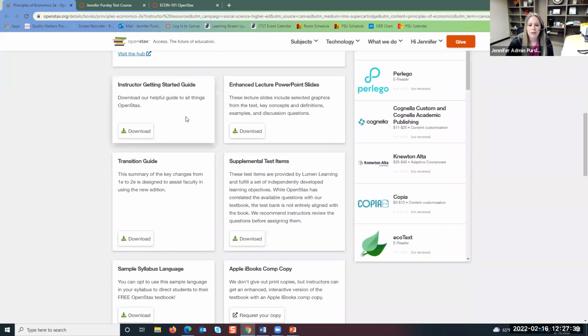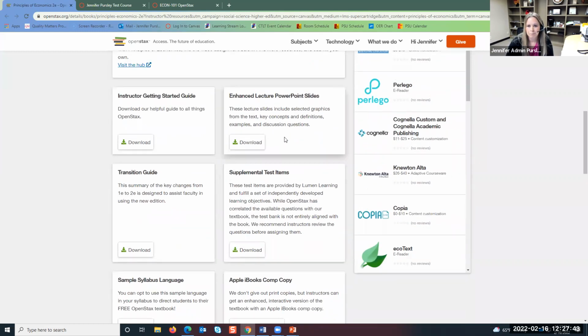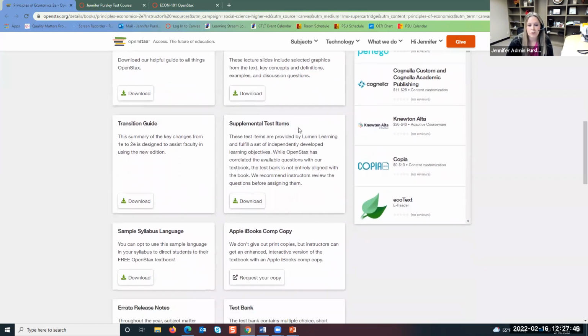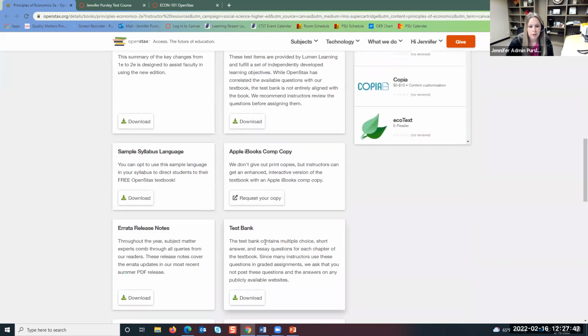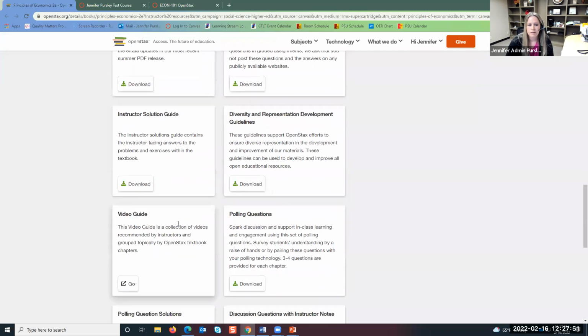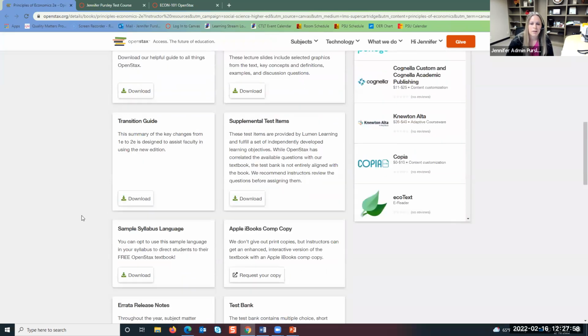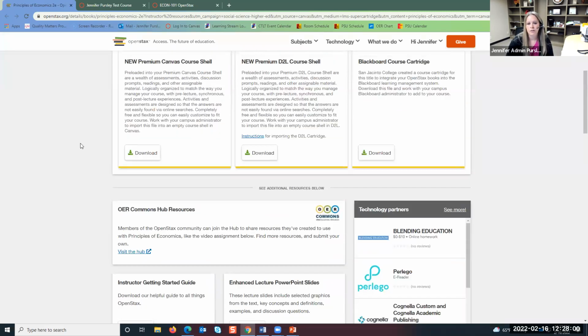Down below, we can look at individual items. There's PowerPoint slides that you can download. There's test banks that you can download, solution guides, videos, polling questions. So all sorts of materials are available with this particular textbook. That's not always the case, but for this one, done very well. If he wants to see what this course export looks like, he can go ahead and just download this course export pack.